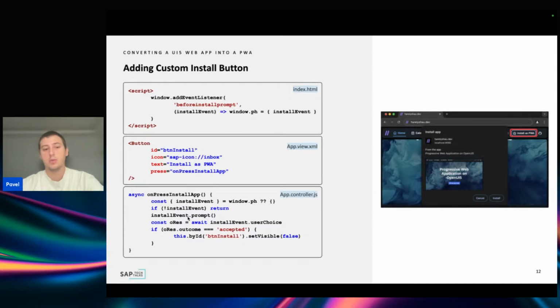And if it's here, we are triggering the prompt method for this event, which will open this pop-up window, which we can see on the screenshot. In this event, we can see the userChoice property, which has a promise. After resolving, this promise will have an outcome, which is accepted or denied. If the user clicked install, it will be accepted. And if the user installed the application, I'm hiding this button because it's not suitable anymore.